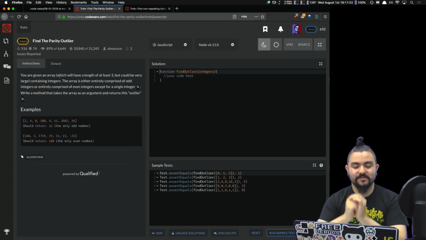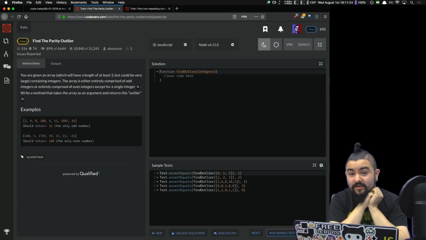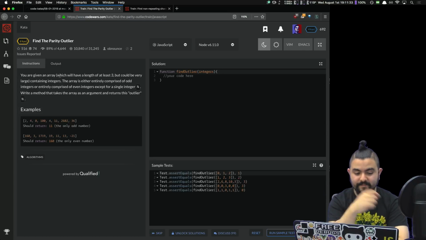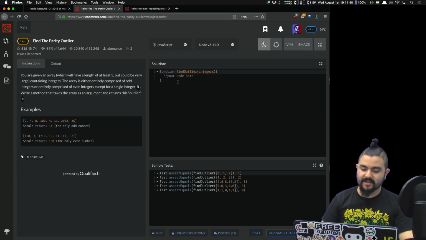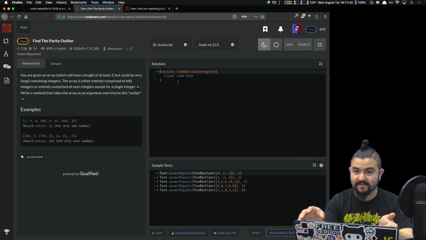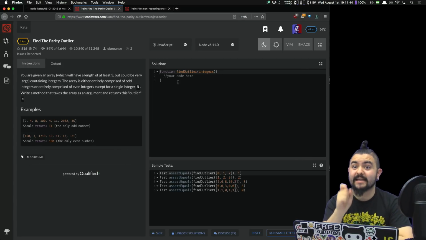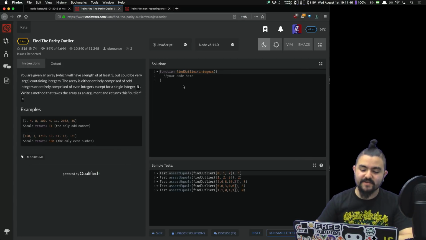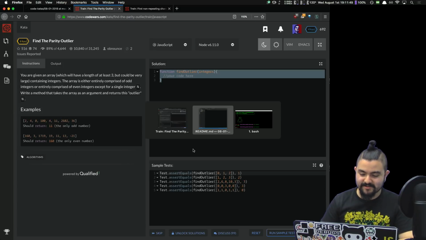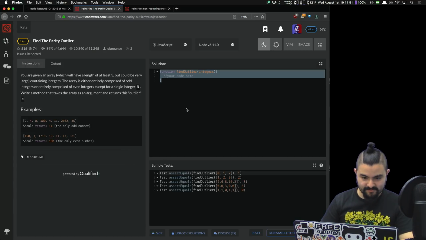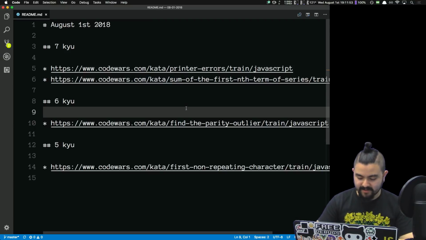You're given an array which will have a length of at least 3, but could be very large, containing integers. The array is either entirely comprised of odd integers or entirely comprised of even integers, except for a single integer. Write a method that takes the array as an argument and returns this outlier. Okay, so either everything in the array is odd or everything in the array is even, except for one thing. And you need to find that one thing. Let's do it. So this is called Parity Outlier.